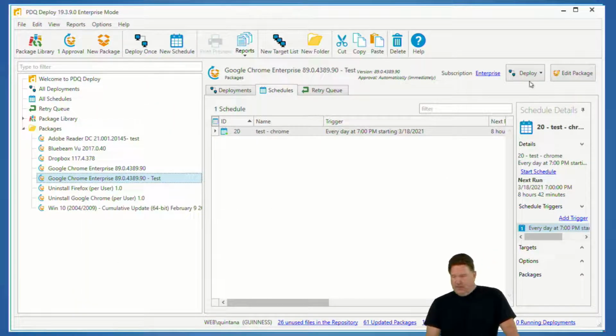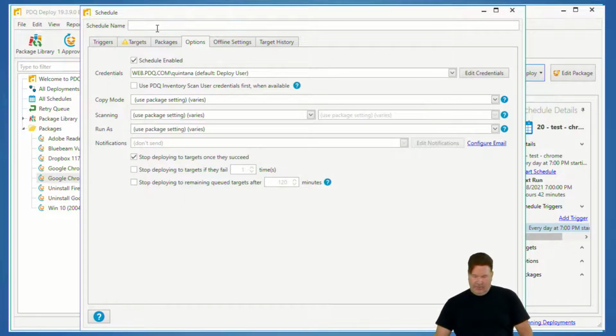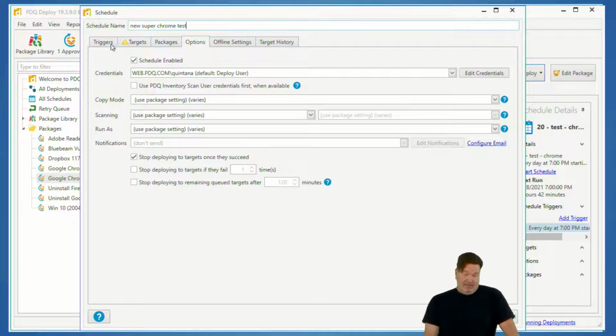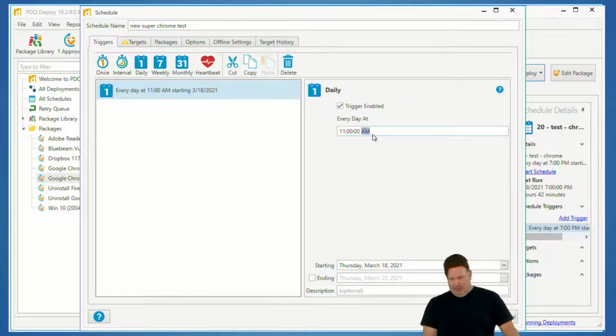So now we're going to do a new schedule. And we're going to call this the new super Chrome test. I should not have tried to make something funny where I have to type. I should have just stuck with new Chrome test. Now, again, triggers. We're going to run this daily. And we'll do it at 8.